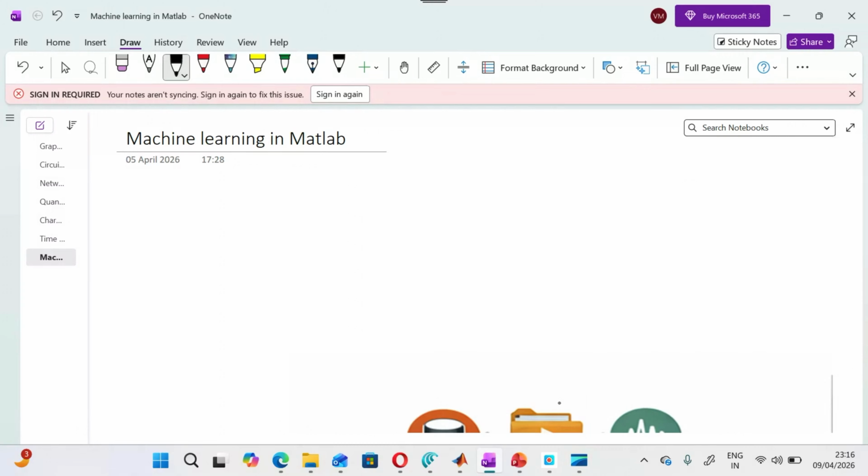Machine learning is very easy in MATLAB. MATLAB has a lot of inbuilt libraries and toolboxes which make machine learning tools very easy to use. So let us try to understand how to build a machine learning model in MATLAB step by step.